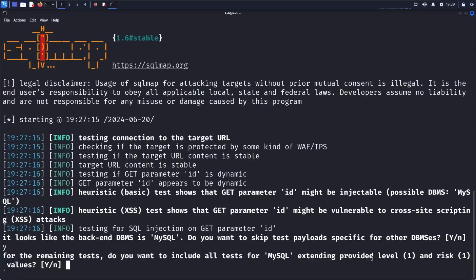But you can see for the remaining tests, you want to include all tests for MySQL extending provided level 1 and risk 1 values. So what SQLmap is asking is, do you want to run all tests? Now, what all tests means is testing for various types of SQL injection vulnerabilities. Now, as I said, I'll explain these.